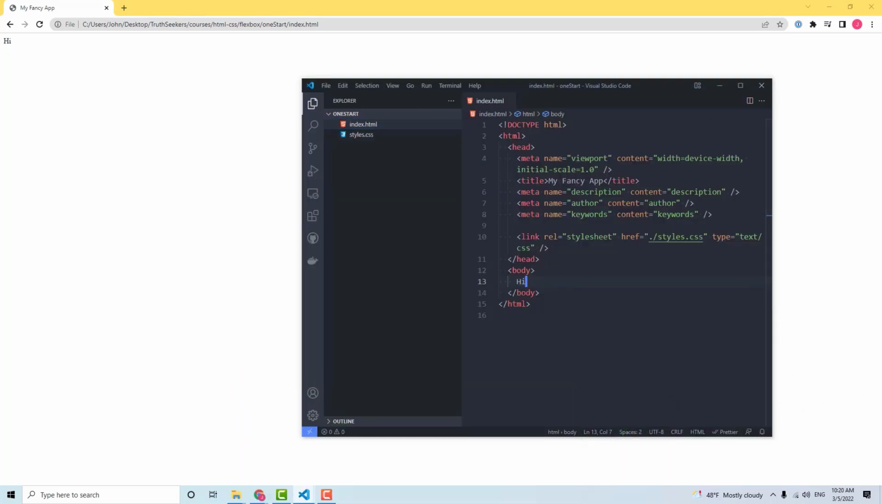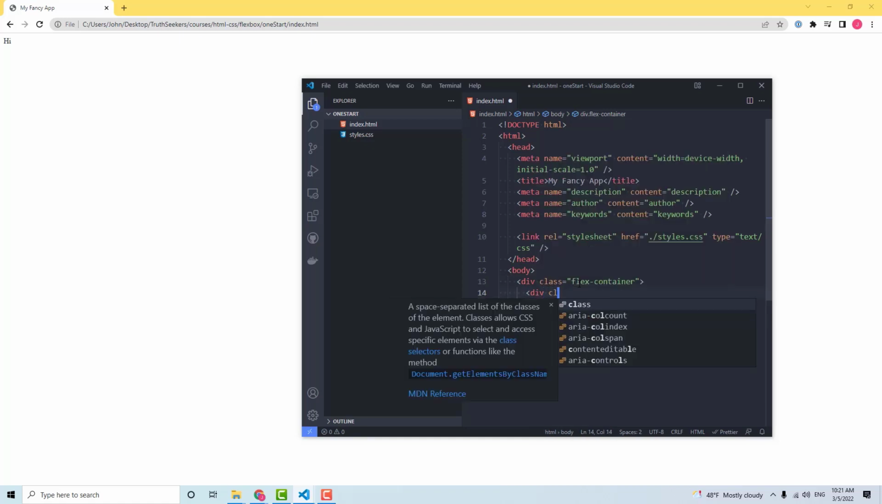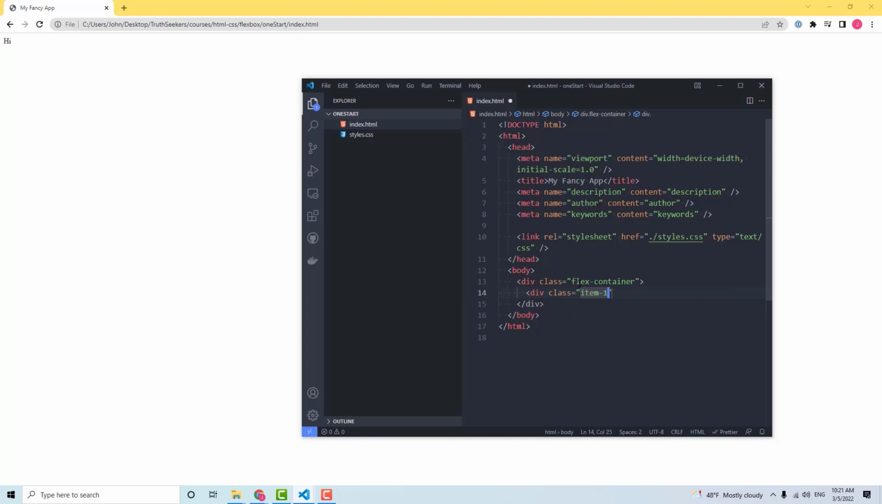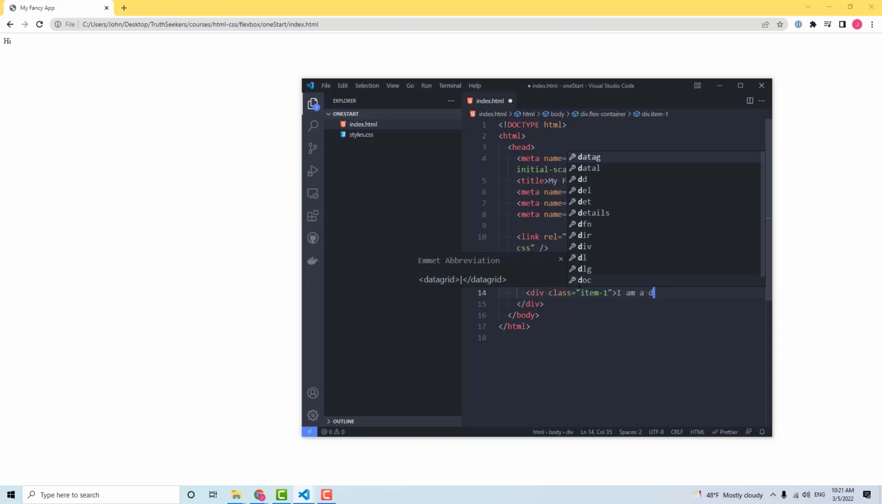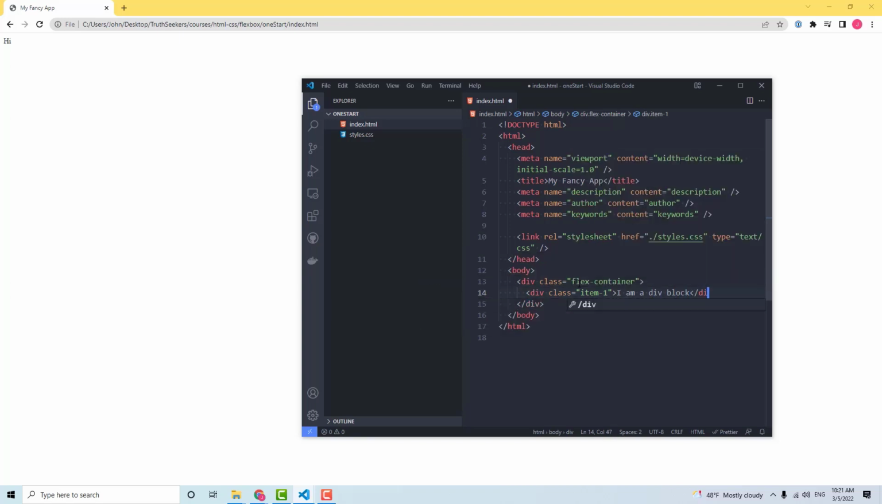So the first thing I want to do is create a few divs inside the body. I'm going to say div class equals, and I'm going to call it flex-container. That doesn't make it a Flexbox yet, it just makes it have this class name. And then inside of this div, I'm going to make a few divs. So div class equals item-1. And then I'm just going to say I am a div block.